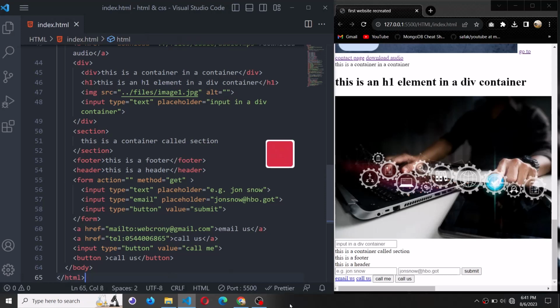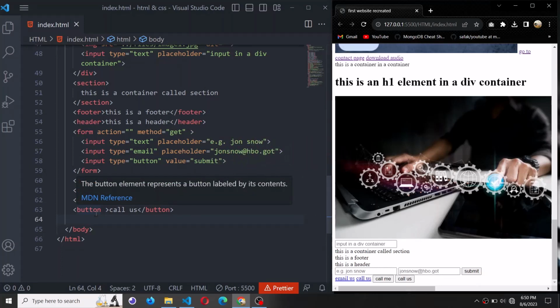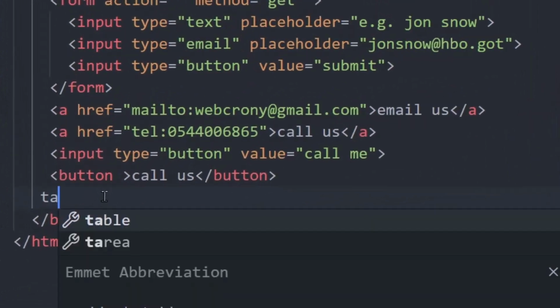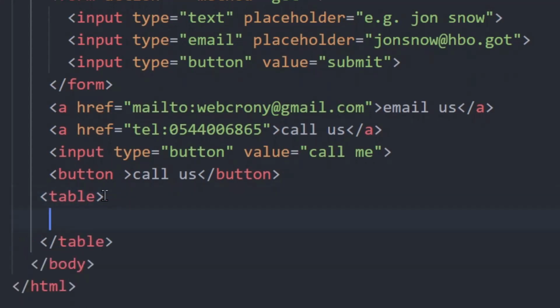Now let's move on to the HTML table. An HTML table consists of table cells inside columns and rows. To have a table element in HTML, we should wrap everything in a table container. To create a table container, it's just a matter of typing table and hitting enter. And now the table container has been created.